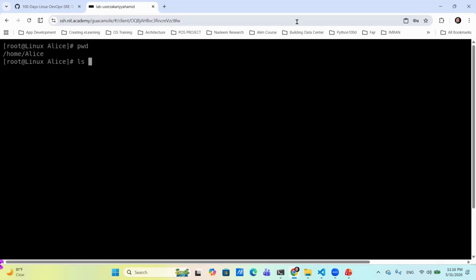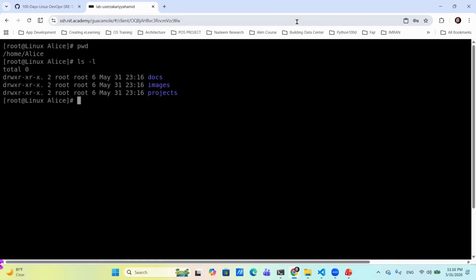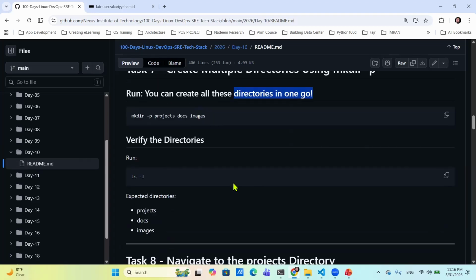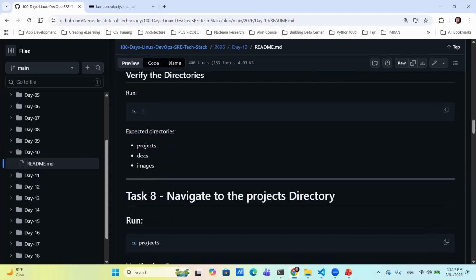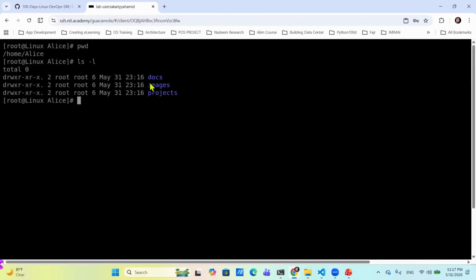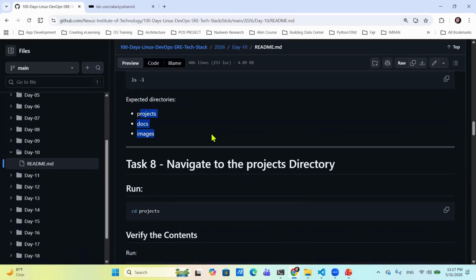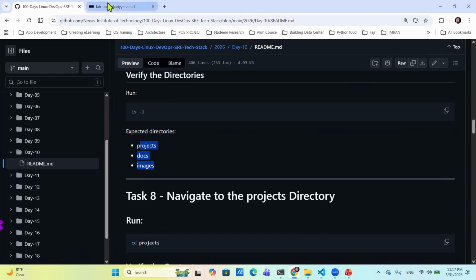And if I want to look inside Alice's directory, I'll type in ls -l. So I've now created docs, images, and projects, just exactly as I wanted to do. These are directories, folders, and I am creating them in one single go. Then I run ls -l to see what's inside, and I can see them inside. Let's go to task number 8. Congratulations, you have completed this part. You're able to see inside. So we are practicing ls -l.